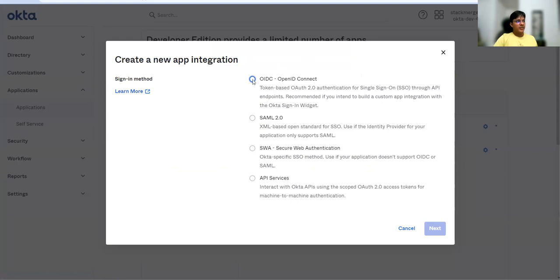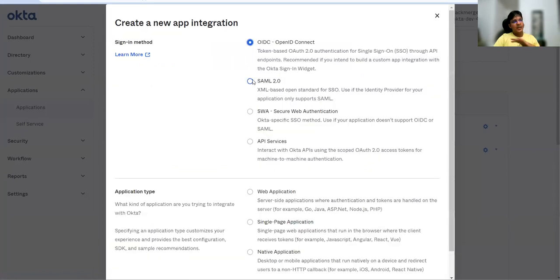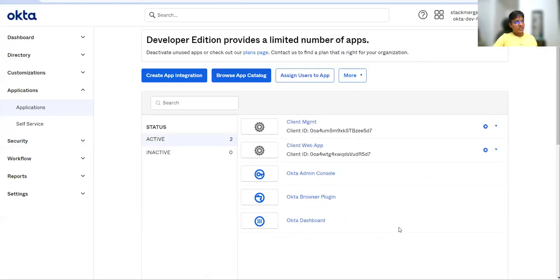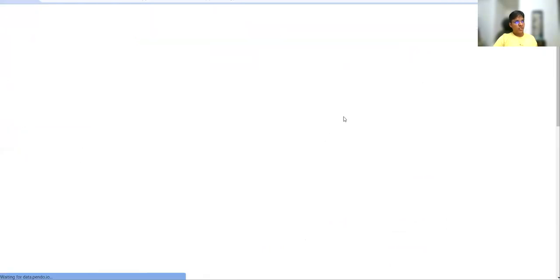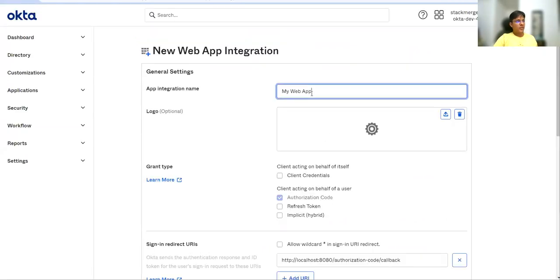We'll use OpenID Connect. So basically this application was for registering the clients dynamically. But right now we don't have a client provider in Anypoint platform, so we'll use this method. So we'll use web application as the application type. We'll say next.